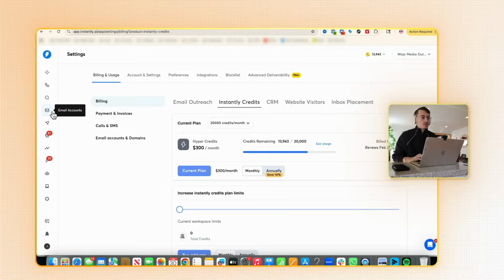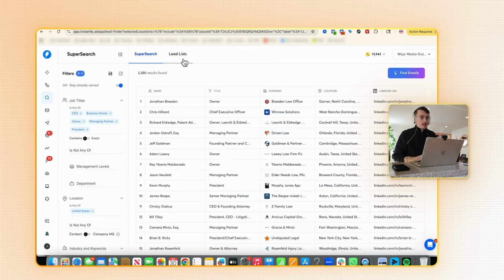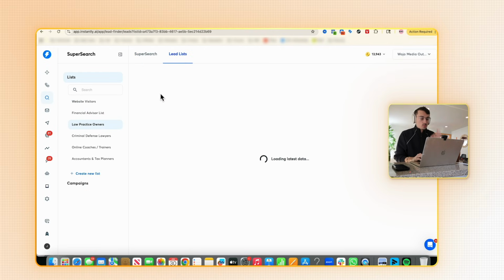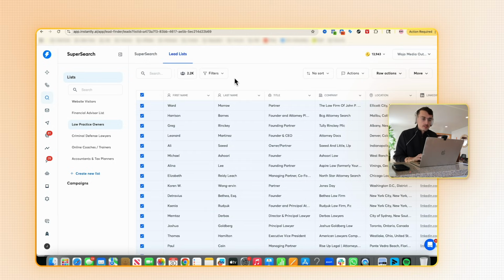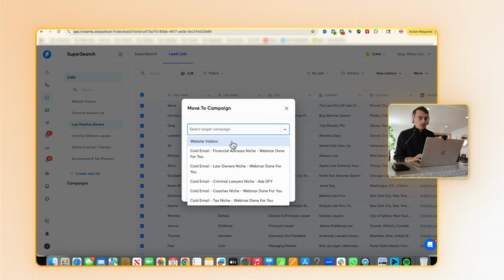Okay, so after we enrich the profiles, you're going to let that thing run, okay, because it takes time for it to actually run. So after you're done enriching the profiles, they're now going to show under a lead list. That lead list, which is this one here for the law practice owners, I'm going to click this box here, select all results. And then I'm going to click move and move to campaign. Okay, you select that target campaign.